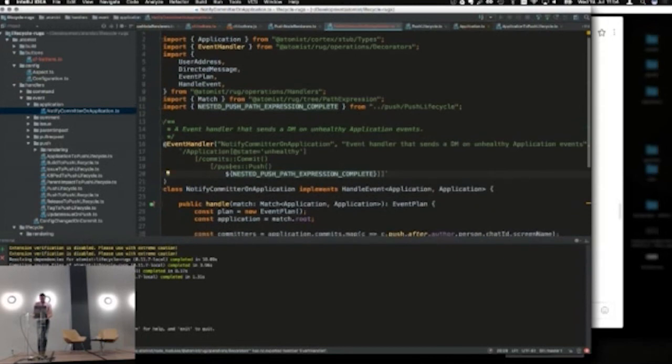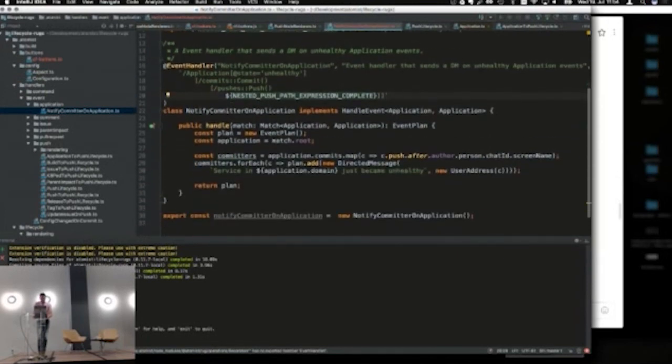And with the result of this, with the match of this path expression, you can essentially do code here in your handle method. First of all, we are grabbing the application from the match, and then we collect all the committers, all the people that pushed that led to this application being deployed. So commit, push, after, author, person, chat ID, screen name.